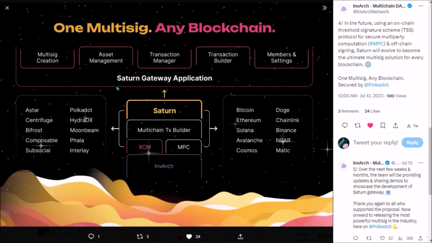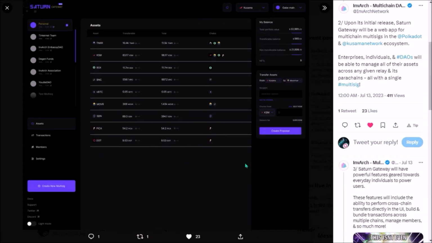The app that I'm very much looking forward to is Saturn Gateway by InvArch, that will bring multisig solution for Polkadot, Kusama and then even beyond. Here is the sneak peek of the Saturn Gateway web app. InvArch team is aiming to develop Saturn multisig into the ultimate multisig solution for every blockchain, so this Saturn app will allow users to manage all of their assets across a relay chain and all its parachains with a single multisig.